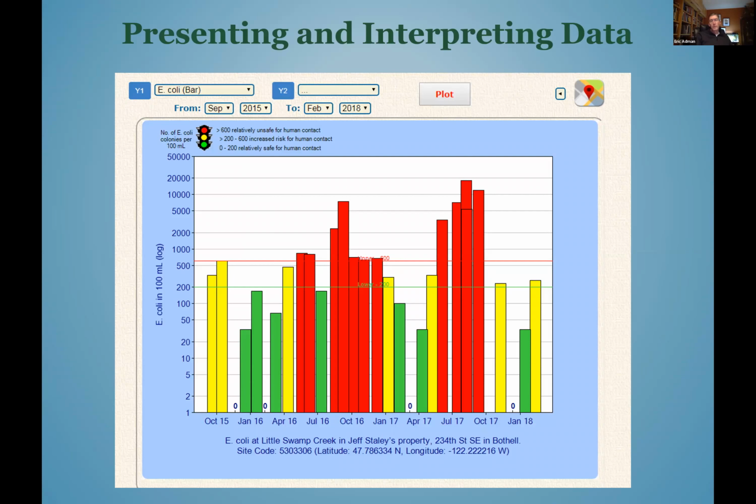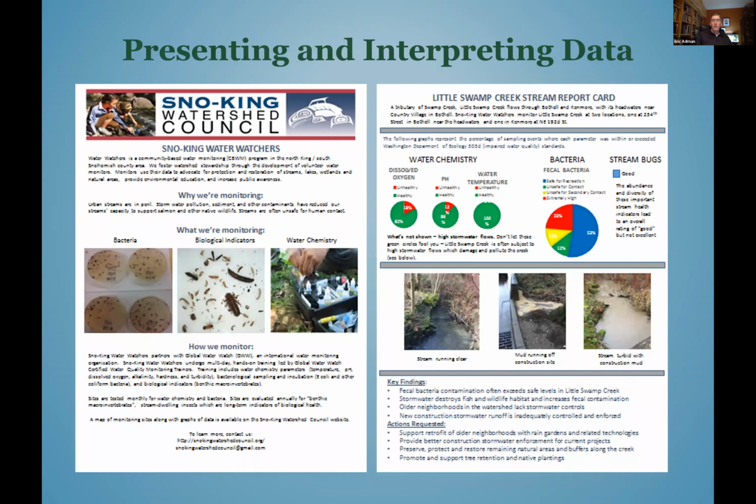One way that you can do it is you can use graphs that come out of the Global Water Watch system. So here's an example of a color-coded graph where red was harmful E. coli levels, yellow was of concern, green was good. So you could use this type of a graph to help present your data. You can also come up with a report card. So you can come up with a document that just kind of shares what's going on with that water body.